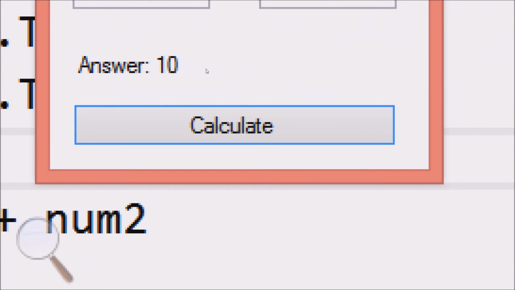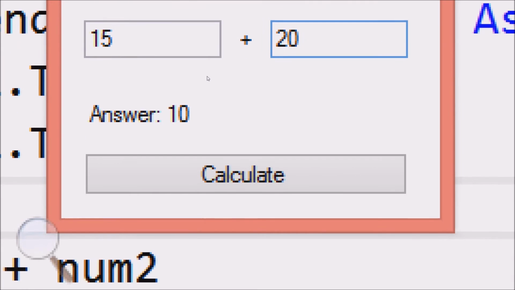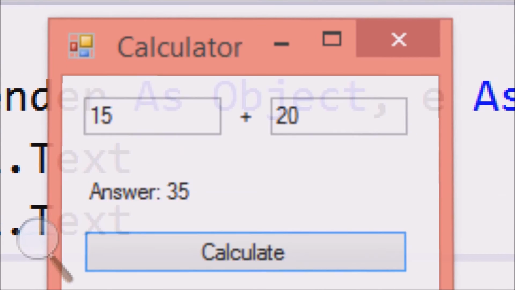If you look now, it says 10. 5 plus 5 is 10, instead of that weird stuff. Instead of saying 55, it'll say 10. So let's change this to other things, and you'll see it says 35.